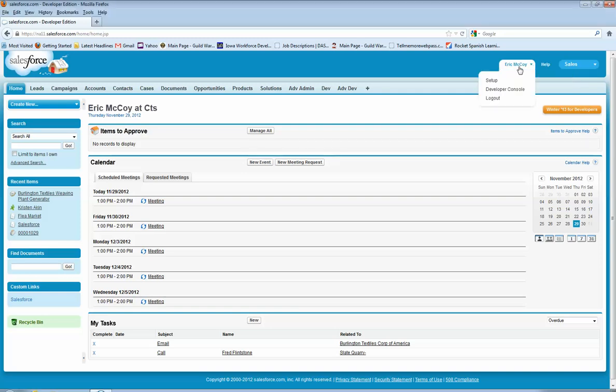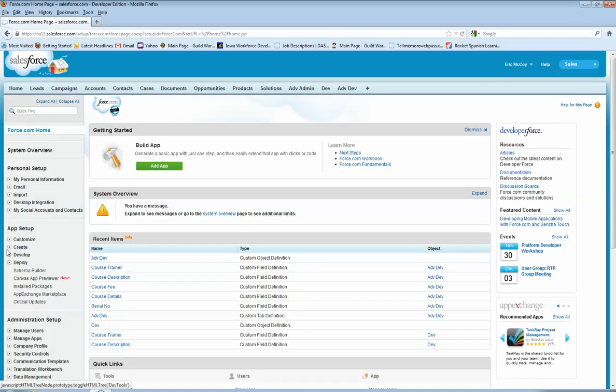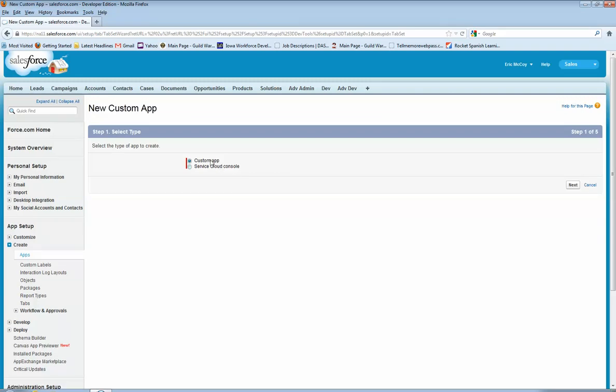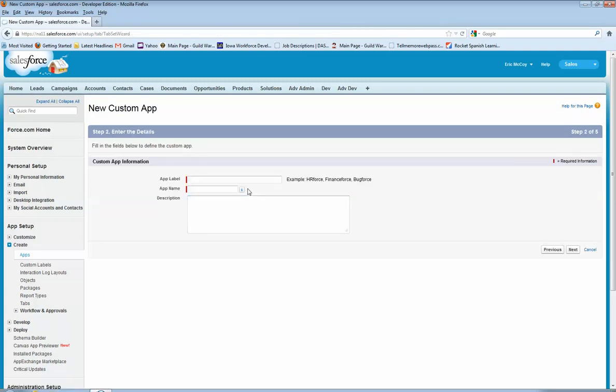I'm going to start by creating the custom app, which most of you should already have done. So we go to Setup, Create, Apps. Then we go up here to New. Make sure it says Custom App. Hit Next. For this, we're going to call it Computing. And if you want to put a description in, that's fine. Otherwise, hit Next.